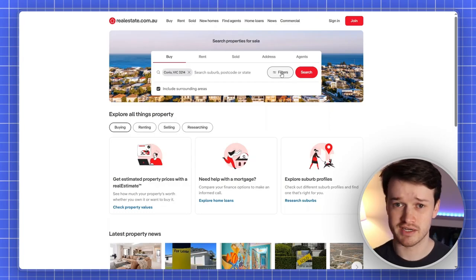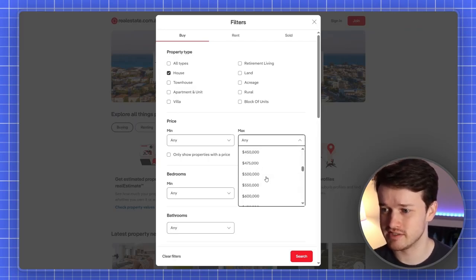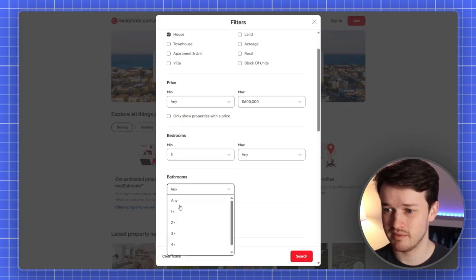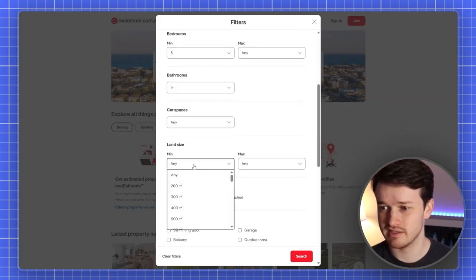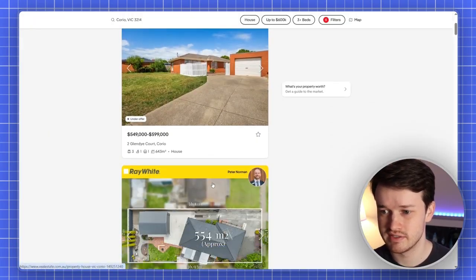So once you've figured out the right suburb, you then want to start applying filters. So you're going to go for a house. The max price, say, be 600,000. You're looking for a minimum of 3 bedrooms, 1 bathroom, and let's say minimum land size of 500 meters. And then you just search, and you start going through the properties.